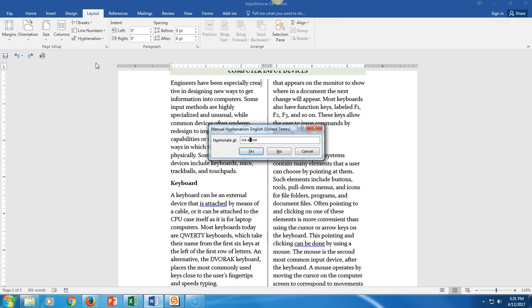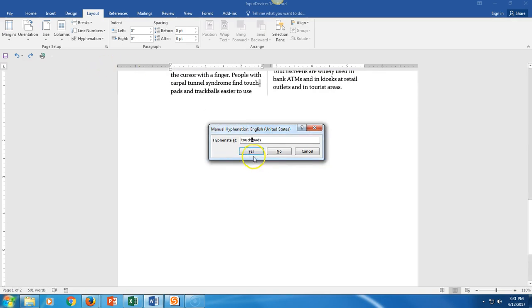All right, at the manual hyphenation dialog box, make one of the following choices. You could click yes to hyphenate the word as indicated in the hyphenate text box. Move the hyphen in the word to a more desirable location. I do not suggest that. Or click no if the word should not be hyphenated. Continue clicking yes or no at the manual hyphenation box. So you kind of get to just decide for yourself.